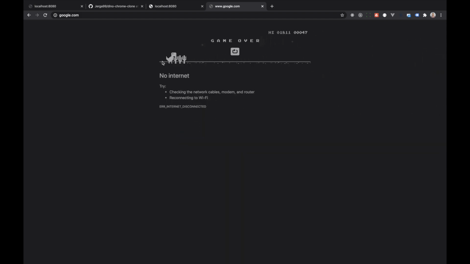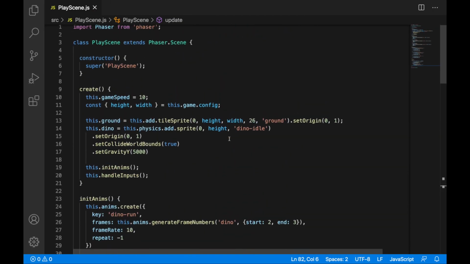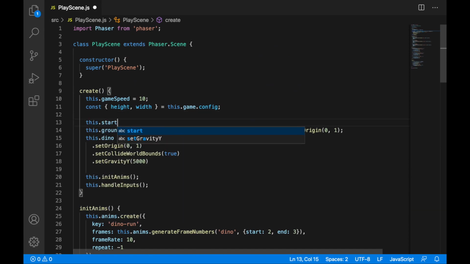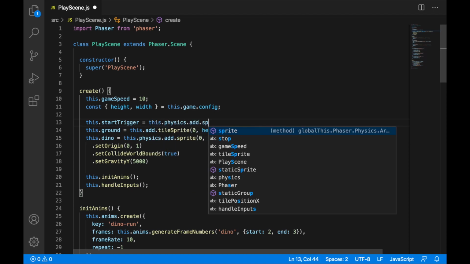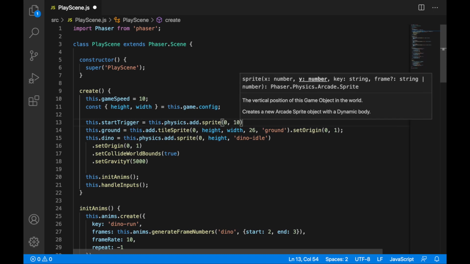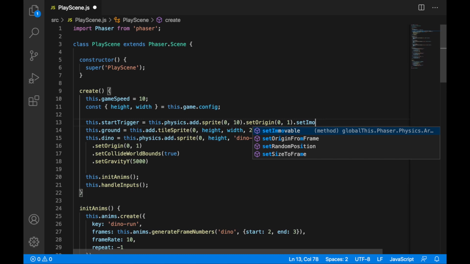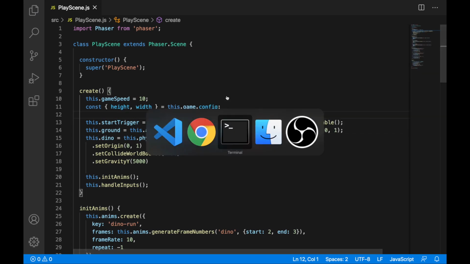So first we need to create some trigger that will trigger this event. Okay, let's go back here, and I will create this trigger up here, above the ground. Let's call it start trigger. Physics.add.sprite on the position 0, 10, and let's set origin 0, 1, and set it immovable, so we are not able to exchange any velocity to this item when we hit it with the player.